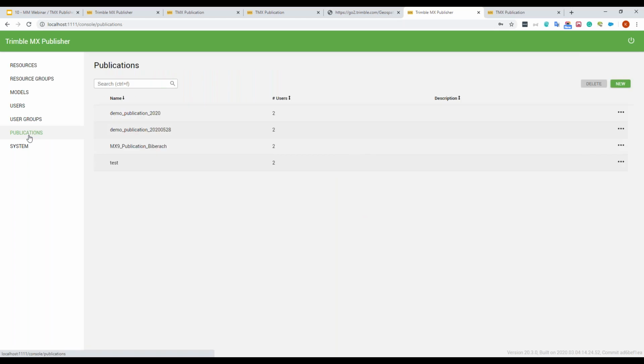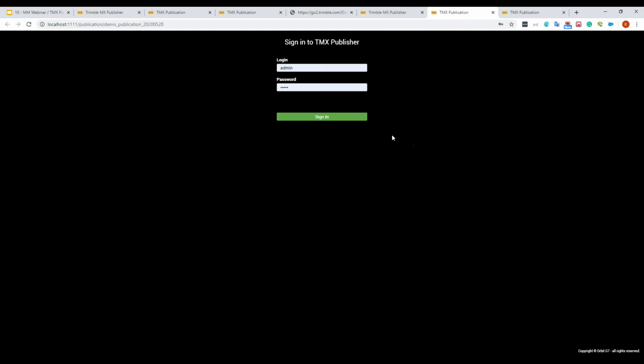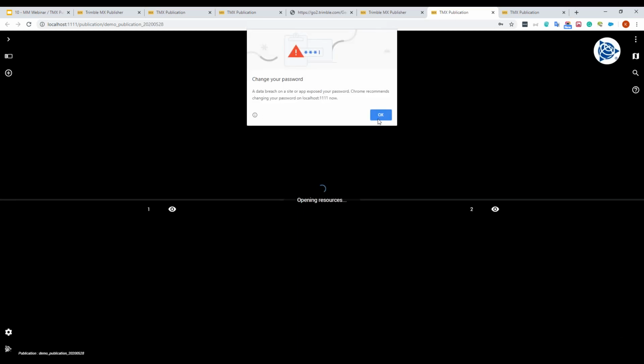And then we can go back to the publications and launch it from here. And now with this launched link, the end user with the permission, for example the user T1, is allowed to access our publication.